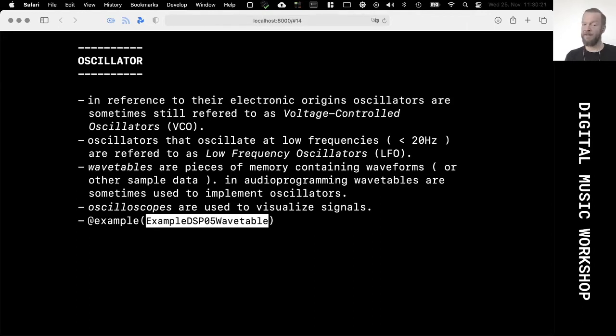Another interesting tool, or concept, is the oscilloscope. Oscilloscopes are used to visualize signals. There are analog oscilloscopes that take real electronic signals and visualize them on a screen. But you can also replicate this notion of visualizing a signal over time in the digital domain, to understand visually what you're listening to. So I'm going to demonstrate this with an example.